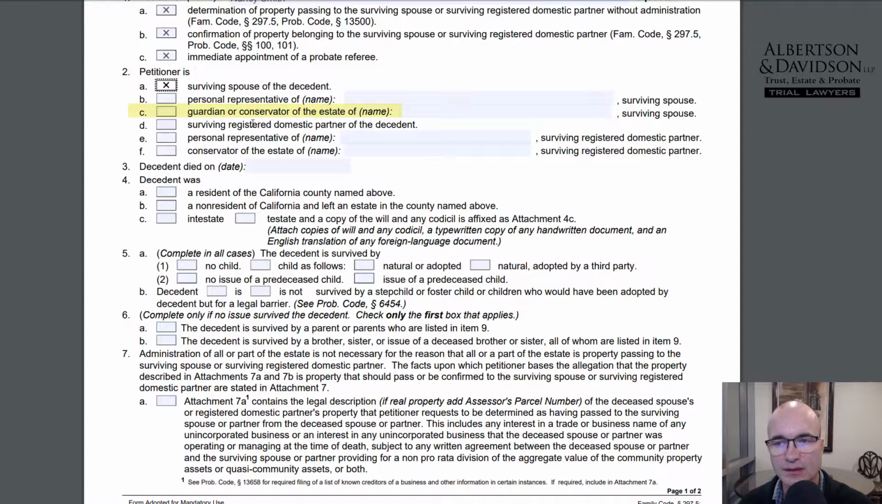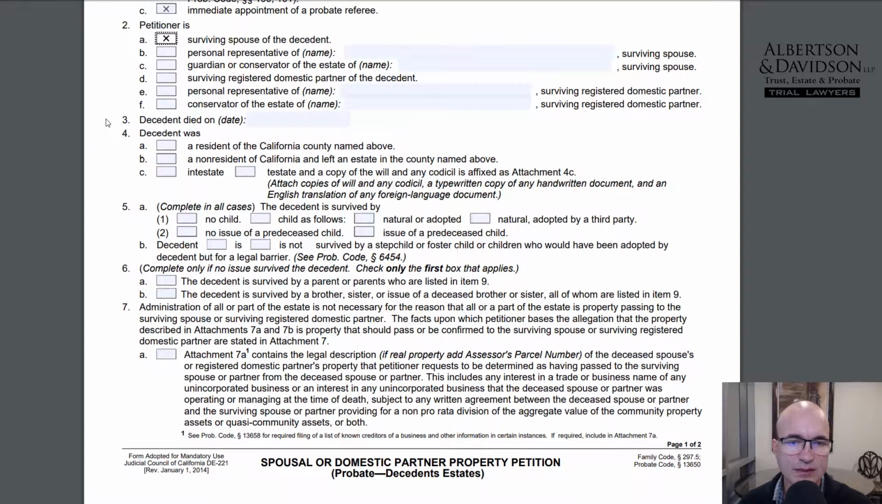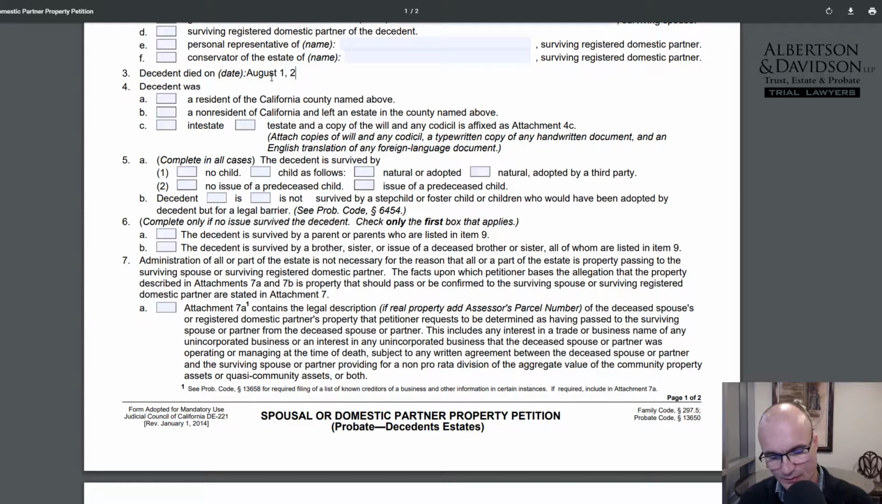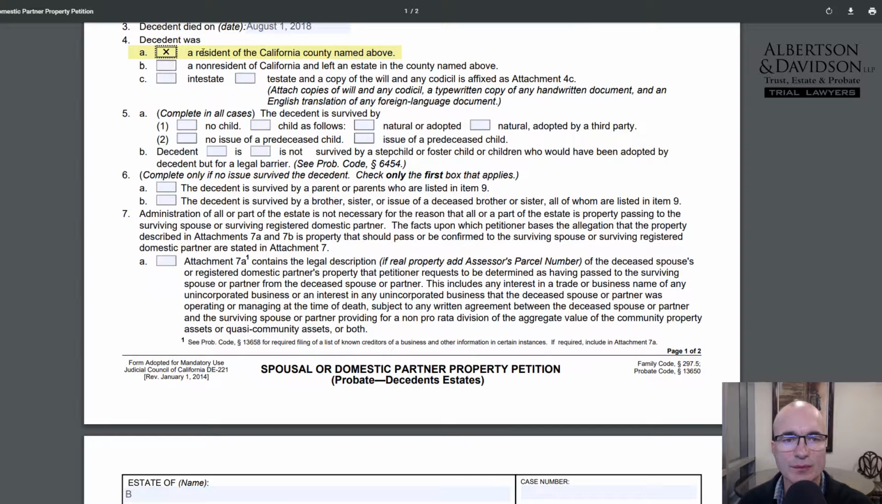And then the rest of it is the registered domestic partner. Same thing, just a different title. So now we're going to put when decedent died. So let's say our decedent, Bob Smith, died on August 1st, 2018. And we have to say where he was a resident of. So Bob Smith was a resident of the California county named above.